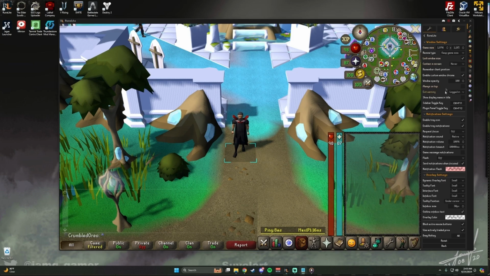So as you can see, the rest of my settings are over here. I'm not going to go too in depth on them. There's nothing really special about the rest of them. That's pretty much it about the client settings. Let's get into the actual plugins.